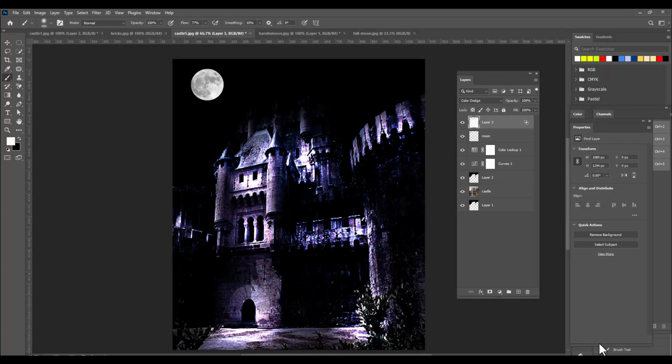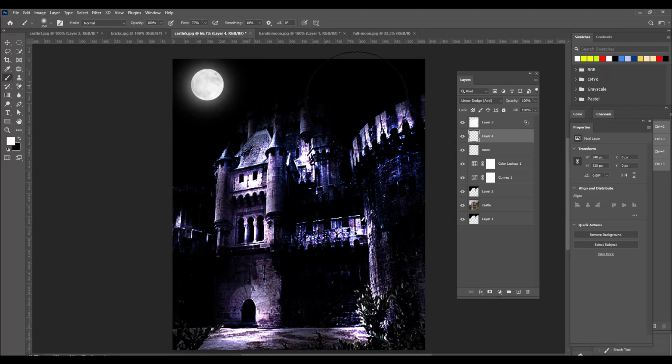Here we have lit up the castle, and you can also do one thing. Here we have the moon. We can just take one new layer here, and we'll change the blending mode to linear dodge, and also we will just give a white glow to this moon. We can just see here.